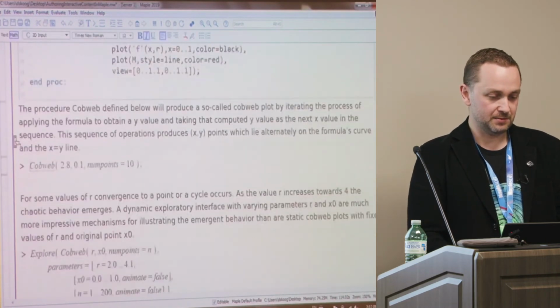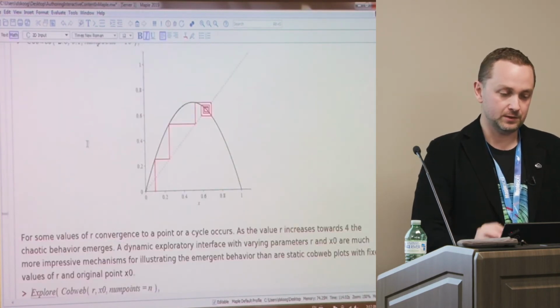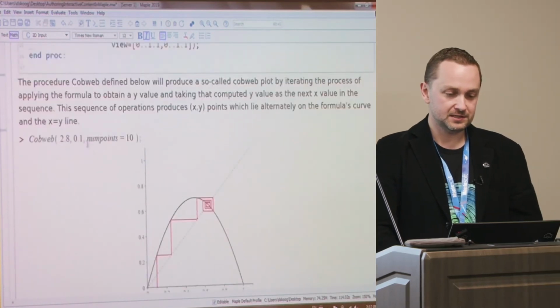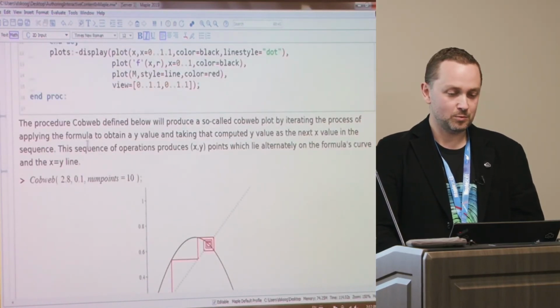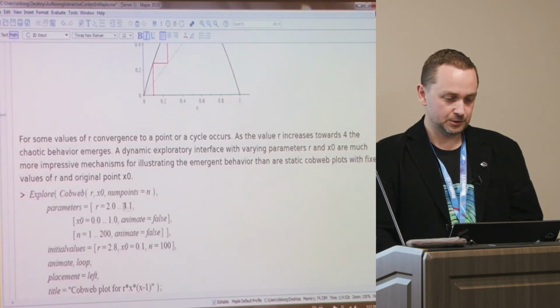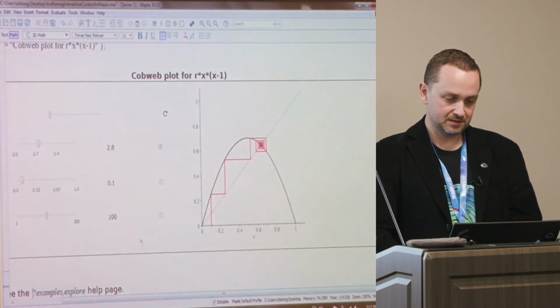And I'm going to load this up. I'm not going to explain it. I'm going to show you what this looks like at one stage. So this is the so-called Cobweb plot. And let me show you this being explored.